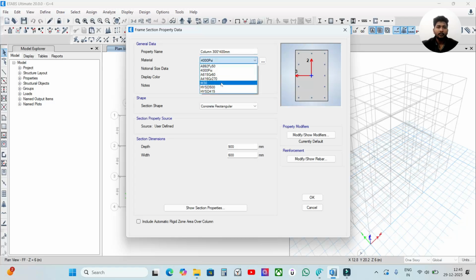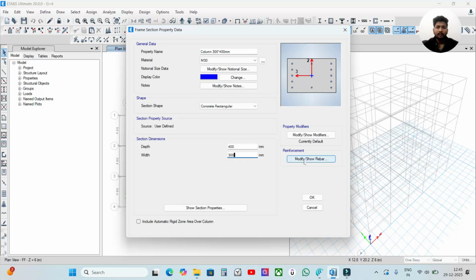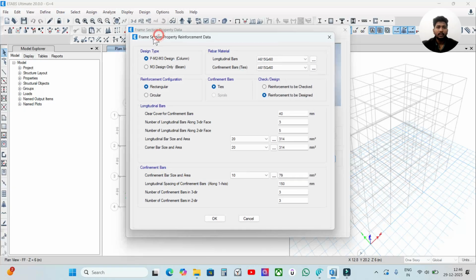Okay. In the material type, we will choose M30, and for the section dimension, we will choose depth as 400 and width as 300. Okay. Then after we will go to reinforcement, modify, show rebars. Then here we have to choose the frame section property reinforcement data. In the design type, we have to choose P, M2, M3 design column. In it, for the rebar materials, for the longitudinal bars we have to choose HYSD 500, and for the confinement bars we have to choose HYSD 415. Okay. In the reinforcement configuration, we have to choose rectangular, confinement bars ties, and reinforcement to be designed.